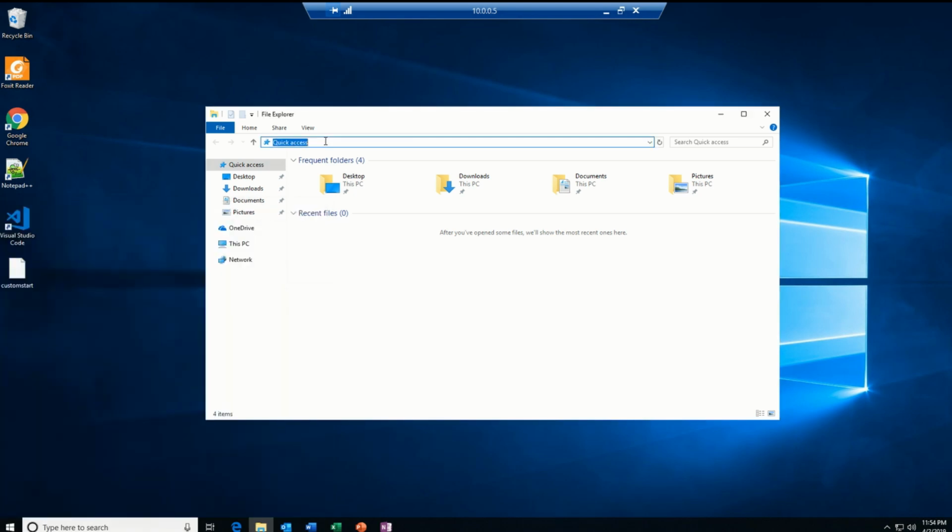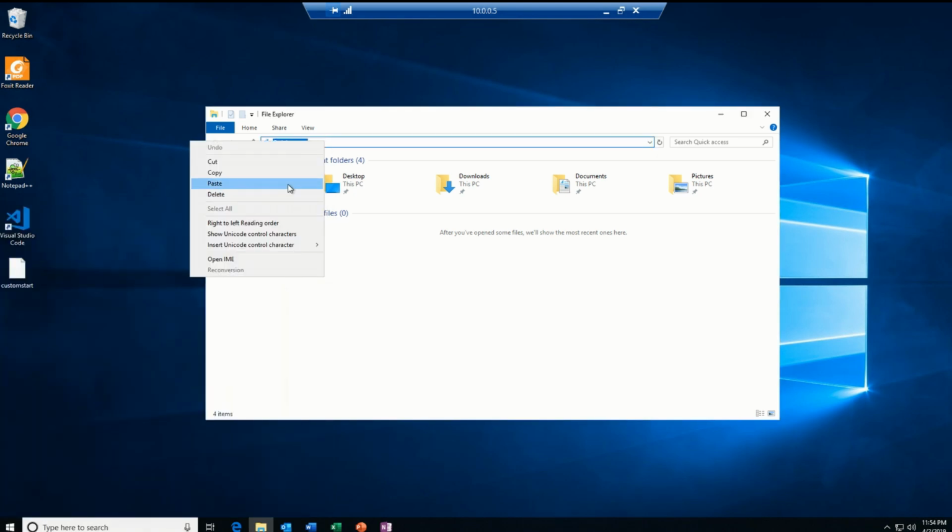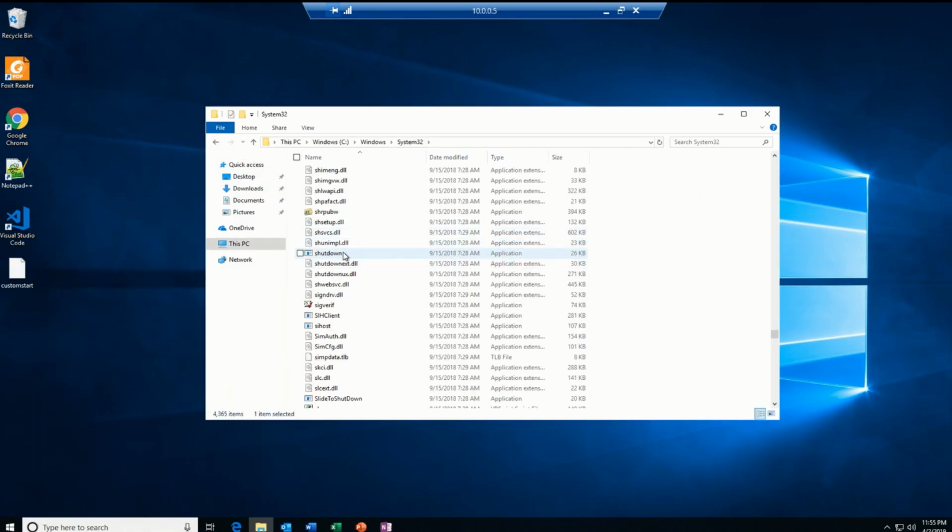So what I'm going to do is go, okay, here's shutdown.exe under C:\Windows\System32, and I'm going to create a shortcut.